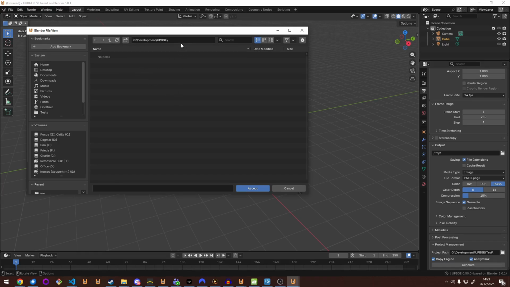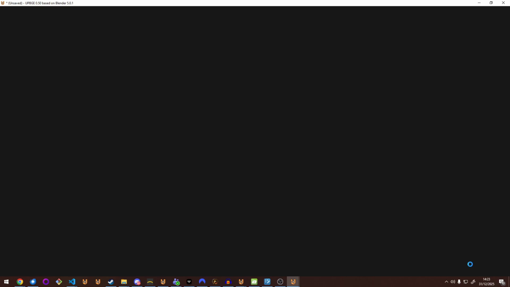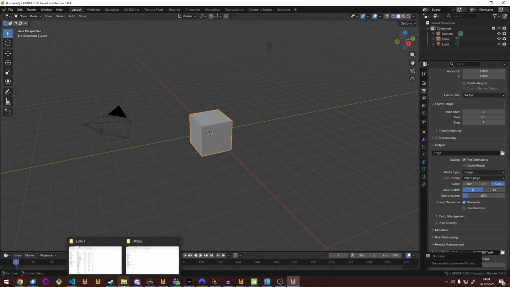So I'm gonna go in here and say, here I want to have a new folder, and that game is going to be called my test game. And that's going to be my path, right? And then I'm going to click generate, wait for a few seconds, and that's it. Project is successfully generated.